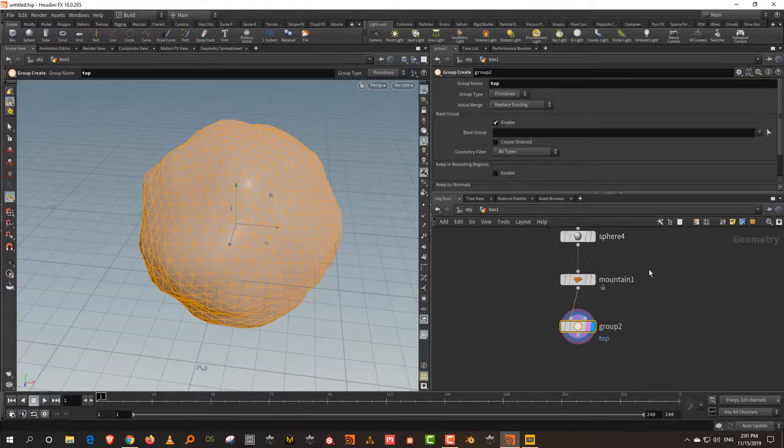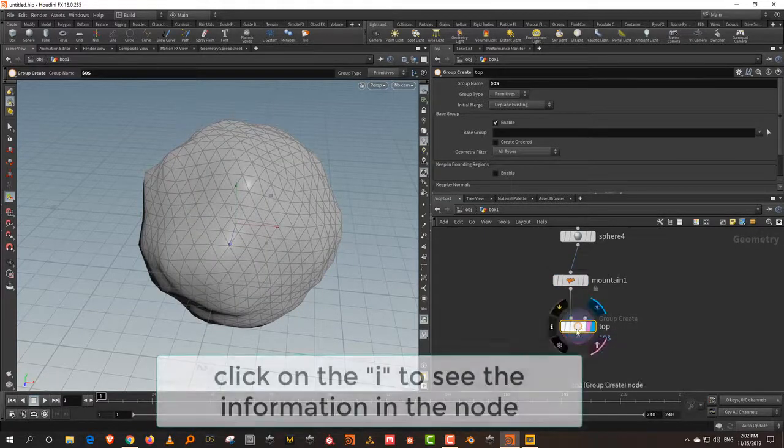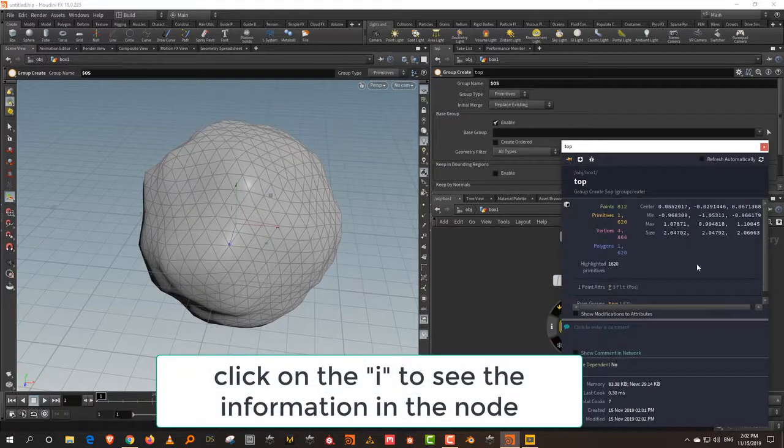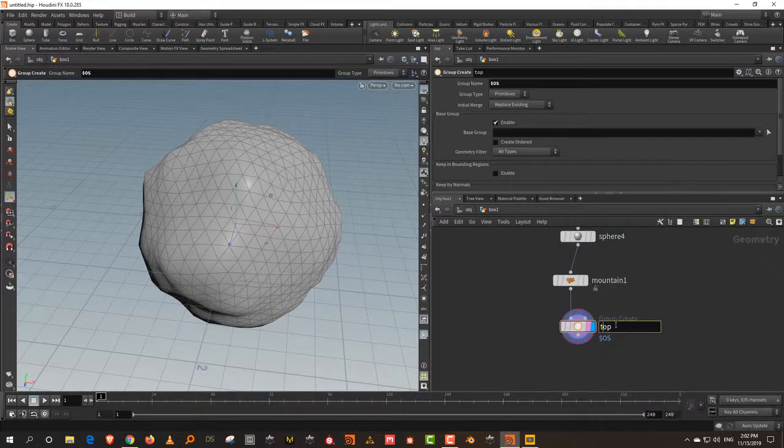Now another way of giving a group name is there is a function called $OS, which is the name of the node itself. So if I call this node top, and then come into group and call it $OS, you've effectively created a group called top. Whatever is the name of the node becomes the name of the group.